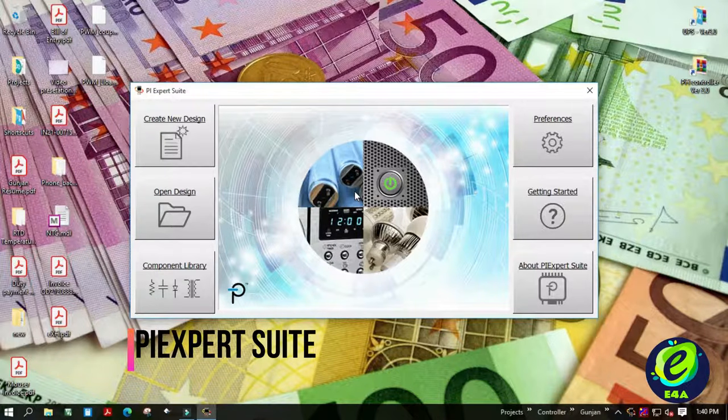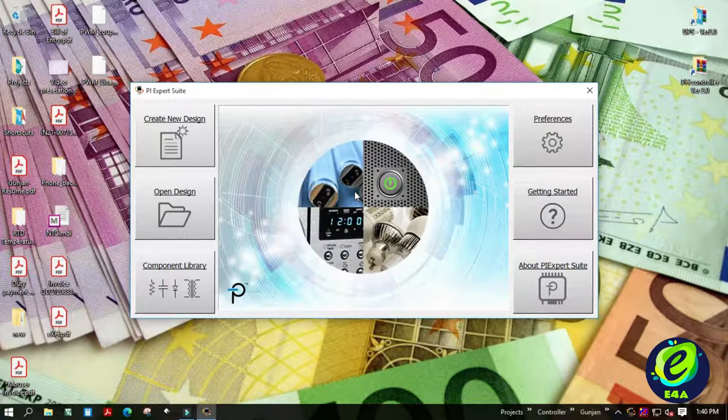PI Expert Suite is a tool that provides the complete design for various power converters. The link for this tool is provided in the description below. Let us go to the suite. It opens with such a wizard. From the home screen, let us select Create New Design.